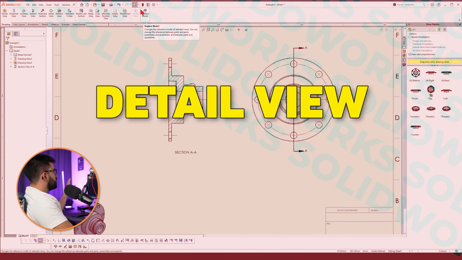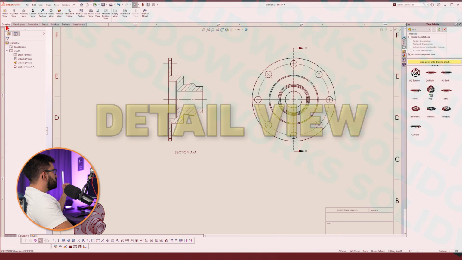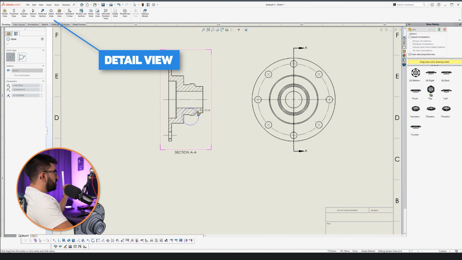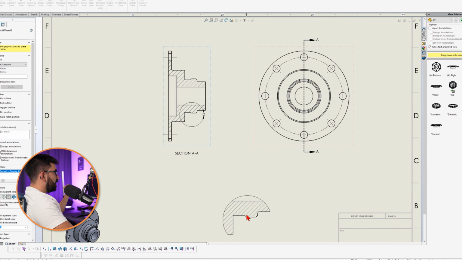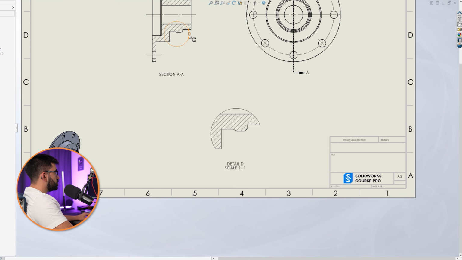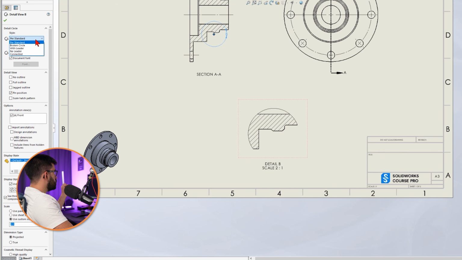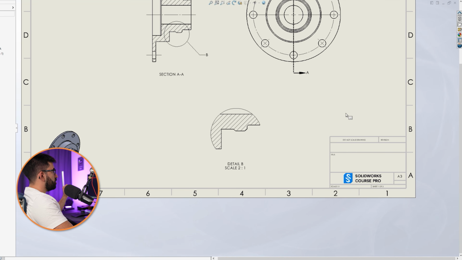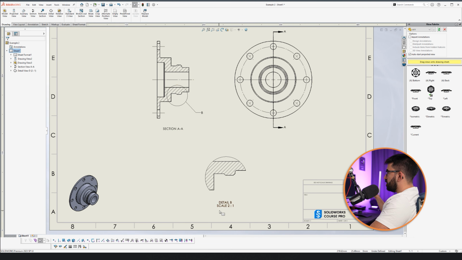There are some tools that you need to know in the drawing tab, just like the detail view. Create a detail view here. This is detail A. Unfortunately, it changed to B. Template issue, again, next video. If you want to change it, double click, change it to B because we have section AA. And I don't like this format, so we change it to leader. It looks better in my opinion. So this is detail B, scale 2 to 1.